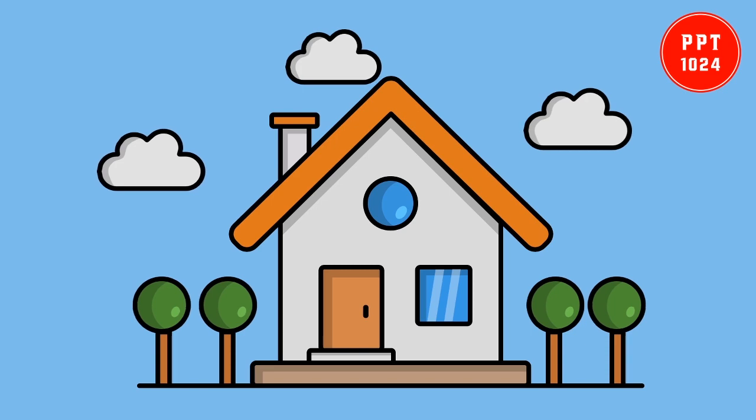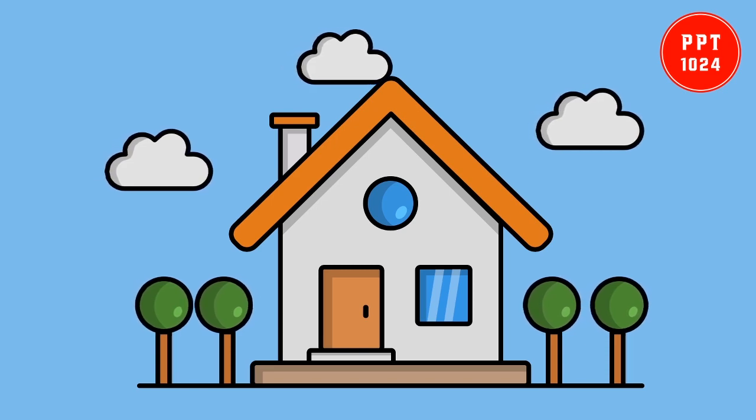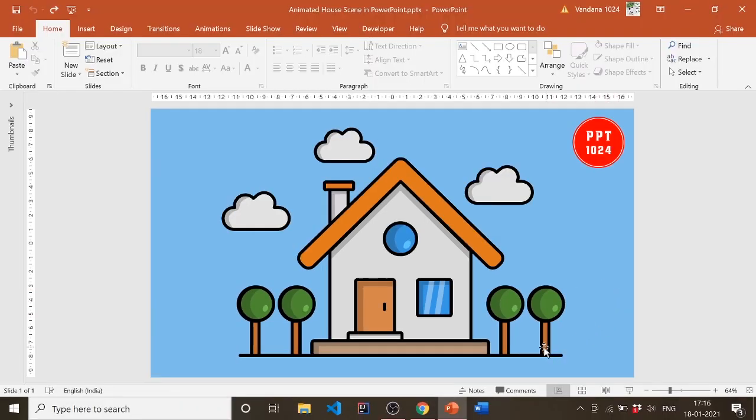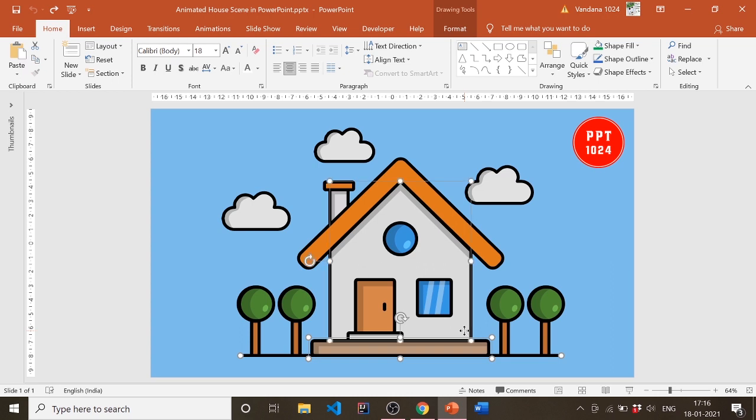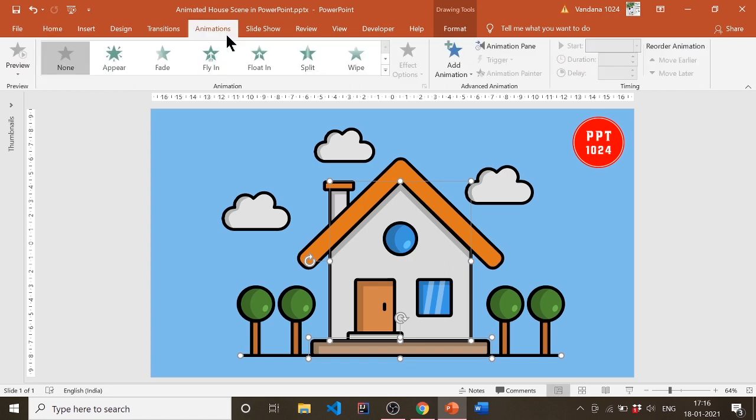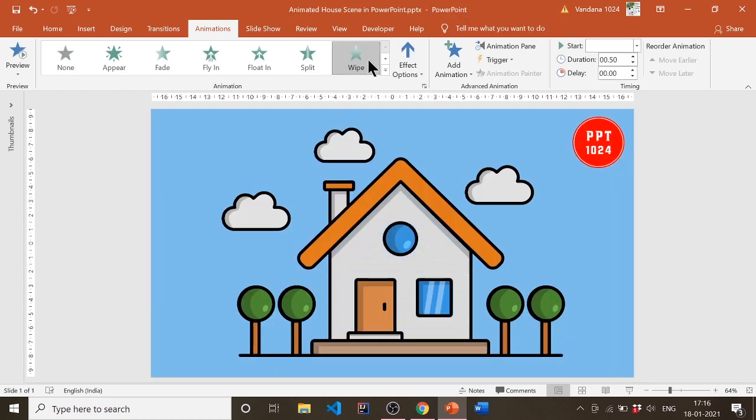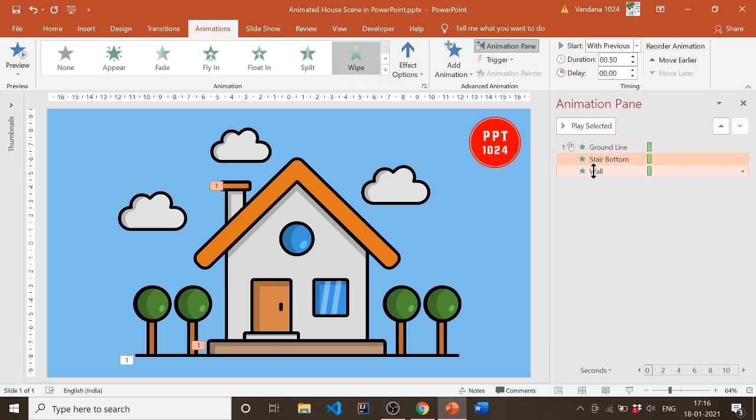Now without wasting your time, let's start the video. This ground line has to come very first, then this stair bottom, and then this wall. Select all these three in the same order by holding Shift button on your keyboard. Go to Animations tab, click on Wipe, open the Animations pane, select stair bottom and wall and start after previous.